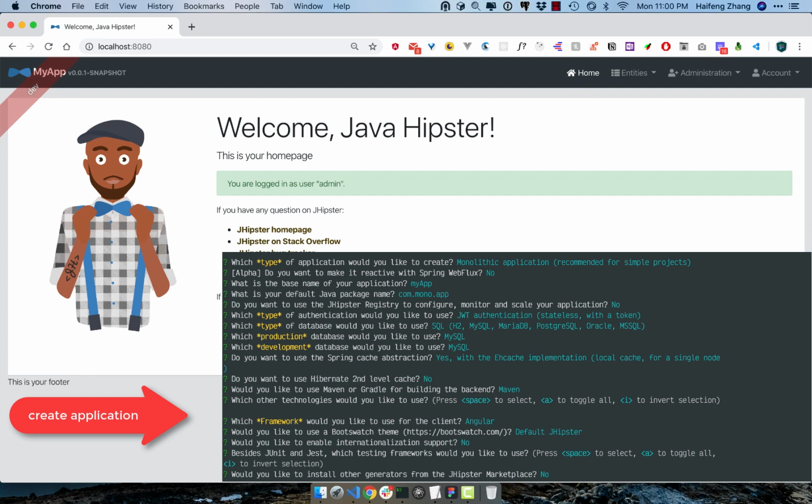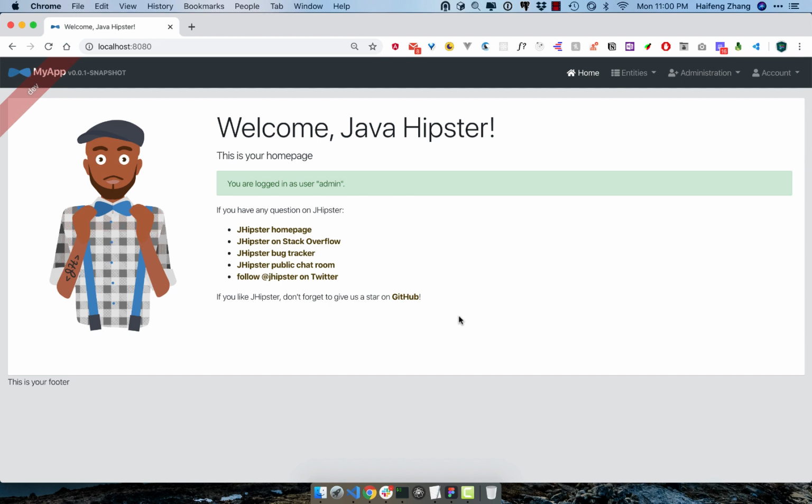Hi there, today I want to talk about Swagger in JHipster. First of all, I want to show you where to find Swagger in the development environment. Now I have started a project and logged in with credential admin.